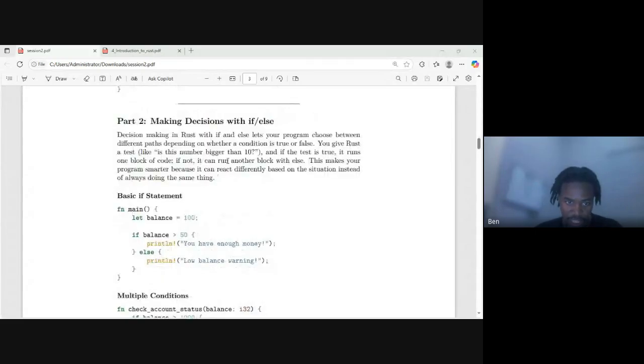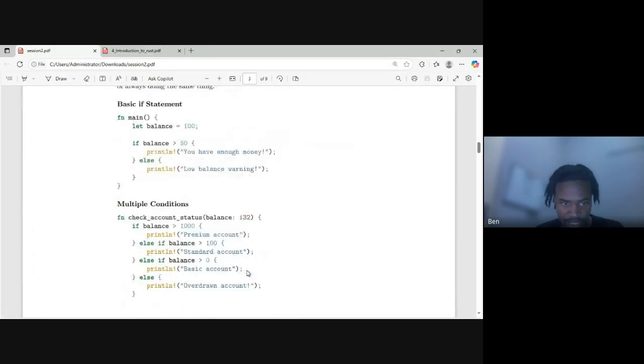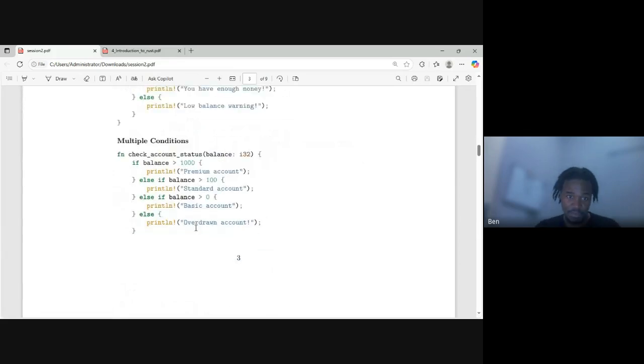Okay, so this is what we're talking about. This is a basic if. So let balance is equal to 100. If the balance is greater than 50, you print this. Else, you do that. Okay, it makes sense. There are also multiple conditions that you can use.